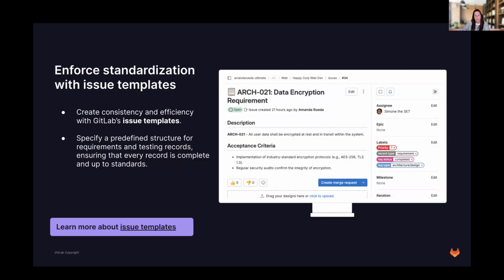Maintaining consistency across numerous projects and teams can be challenging. That's where issue templates come into play. They act as blueprints for creating new issues, including requirements and testing records, which means your teams don't have to start from scratch every time. Imagine the ease with which new team members can adapt and the uniformity with which cross-functional teams can operate when every requirement, test case, or development task starts from a common foundation.